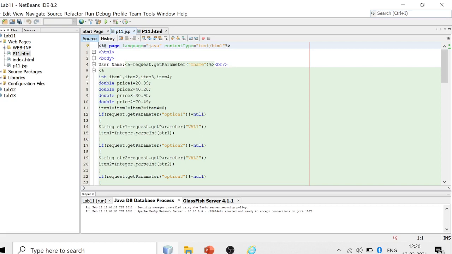Language is Java, and the content type generates the output in the form of HTML, so we are giving the content type as text/html. Then we need to read the value of the user text box from p11.html. For that, you have to use scriptlet tags, that is, <%= request.getParameter("mname") %>. This mname is nothing but the name of the text box created in the p11.html file. So it will read the value of this text box and display it in the browser's window.